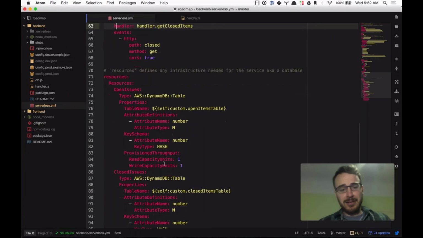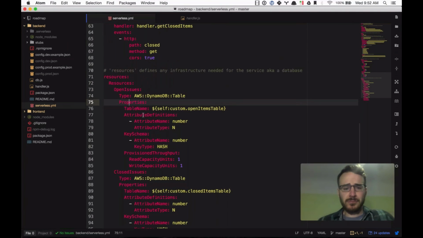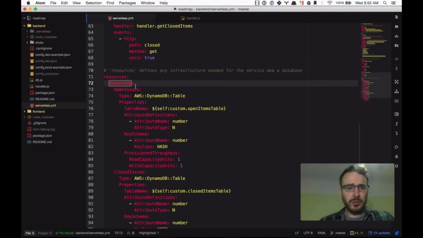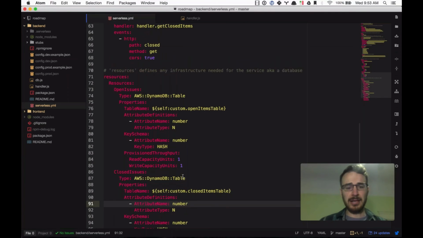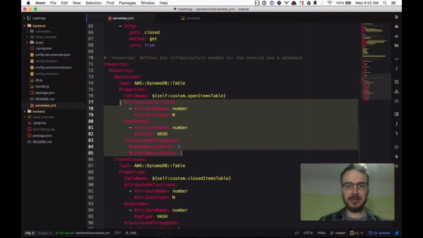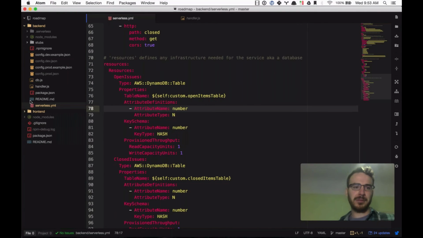And then down at the bottom, this is the table that I'm creating. There's two, and this is straight CloudFormation if you're familiar with AWS CloudFormation. Basically, I'm saying, okay, give me two tables. One's called open issues, one's called closed issues, and then it defines the key schema, the hash and range key. But that is basically the setup.